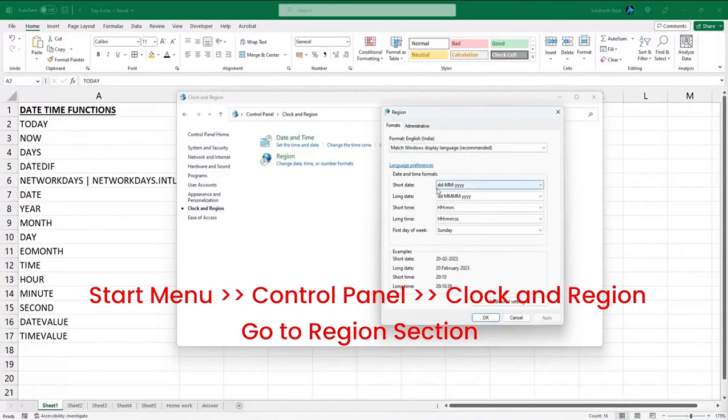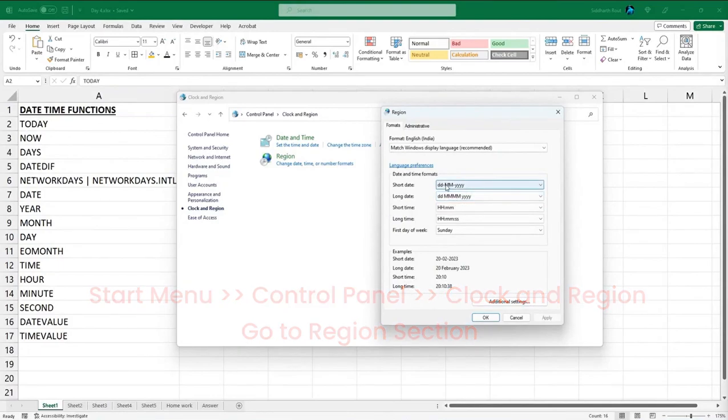My short date format is date, then the month, and then the year. My long format is date, month, and year, but obviously with the month spelled out. There are many other formats. So whenever you're working in Excel, always be careful of what the format is.